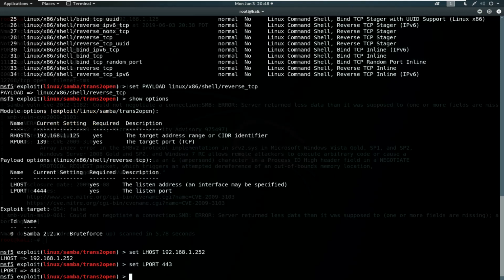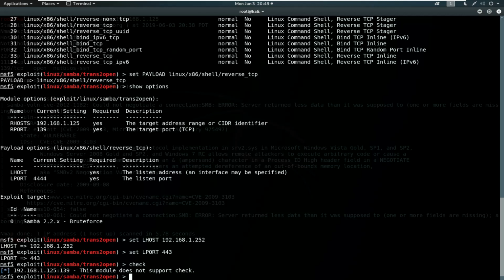just to perhaps evade the firewall detection. Because port 443 is commonly used to evade the firewall because it's allowed, right? So the next thing to do is you can type check, or if it doesn't support check, then you can just type exploit.